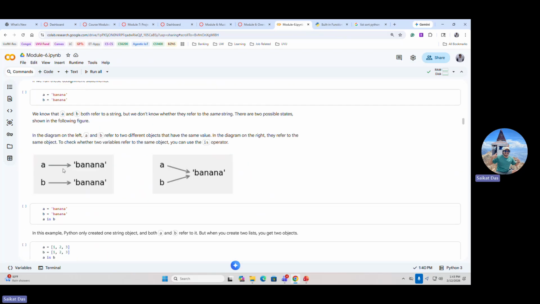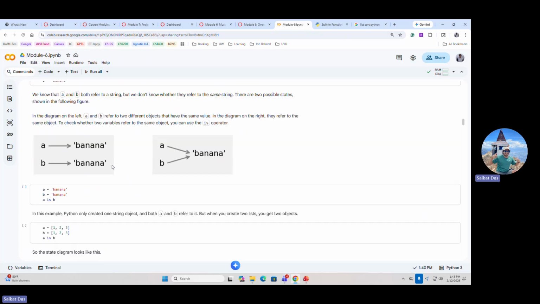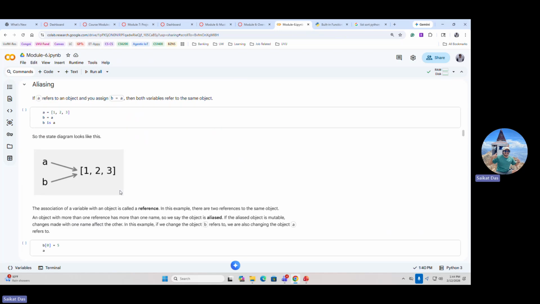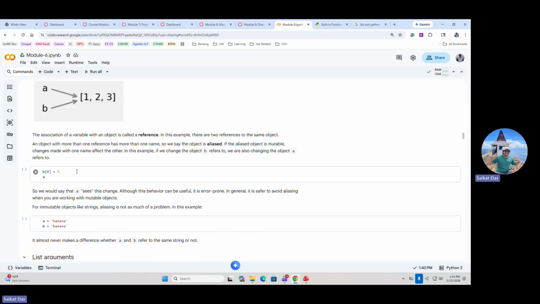There are two variables, A and B, but they are actually pointing to the same value for a string. But in the case of a list, there are two different things. When I'm defining A and B, both values are the same, but they are two different sectors in the memory location. But we can make them the same by aliasing. In aliasing, we just write B equals A. Actually, B is pointing to the memory location of A. So A and B are pointing to the same value. So if you're changing B, it will eventually change A.